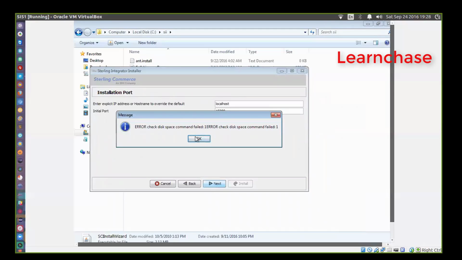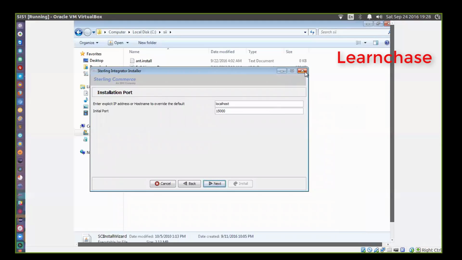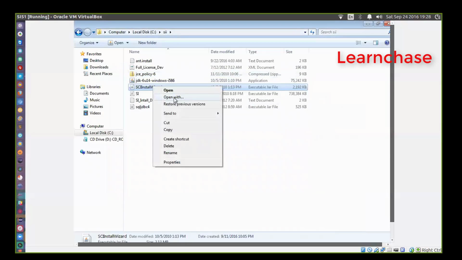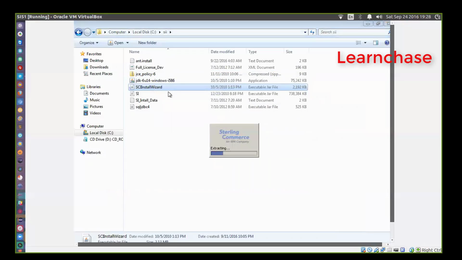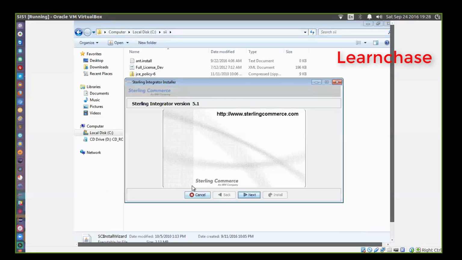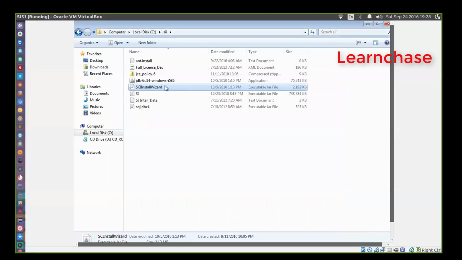Say next. Now if you see, the error here is disk space command failed. This error is because we ran this SI install wizard just like that. We just said open. Now you have to remember that you have to run the SI install wizard using admin rights. To do that, we can't just right click and open it. There's no option of run as admin here. So you'll have to go to command prompt.